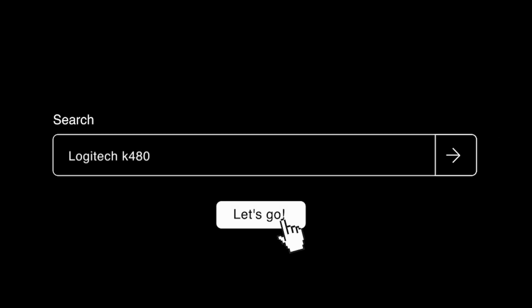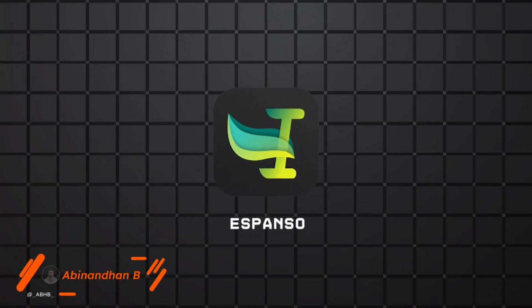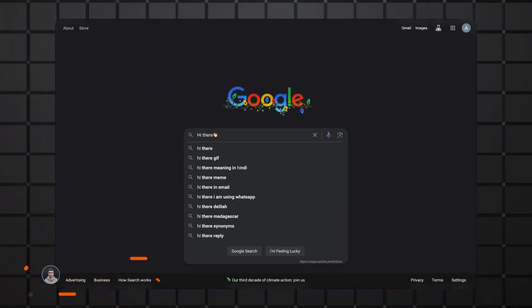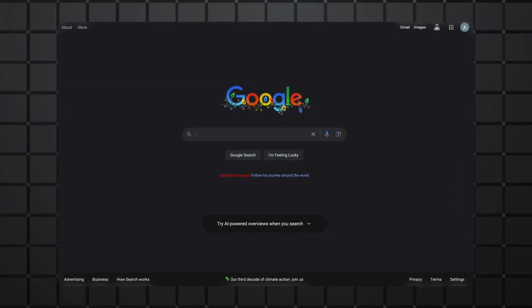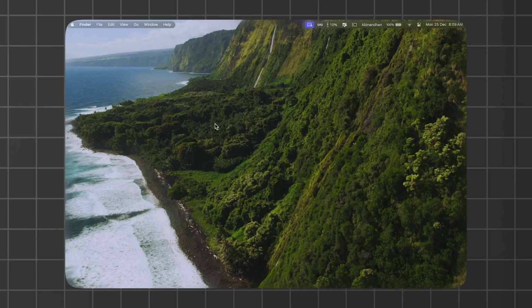Tired of typing email IDs or account numbers for a purchase in e-commerce websites again and again? Here comes Espanso, an intuitive utility software that enables you to create abbreviations for sentences or words using the concept of text expansion. Setting up is a breeze.